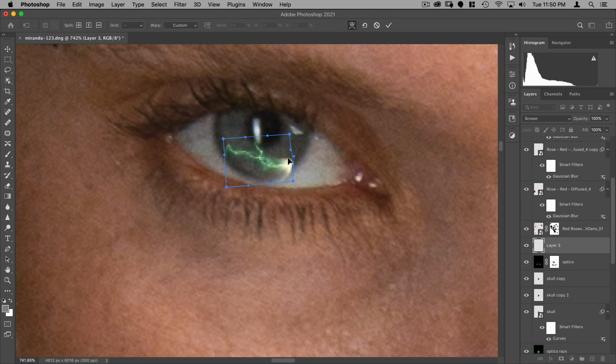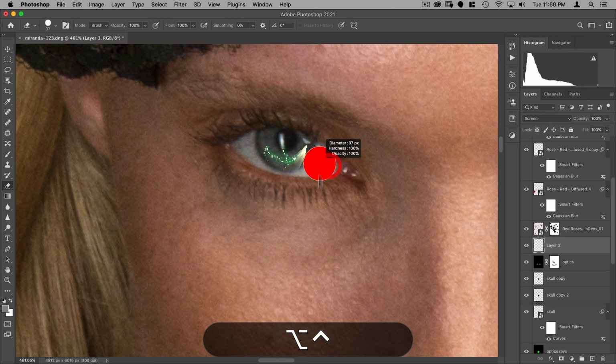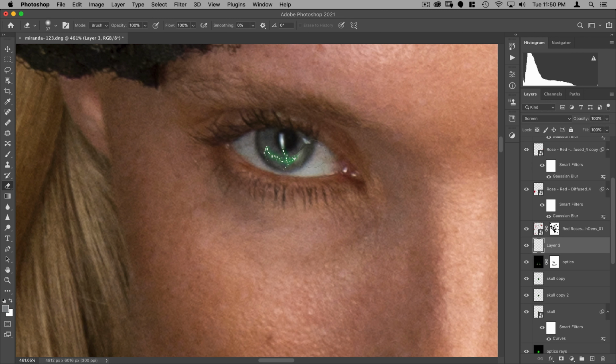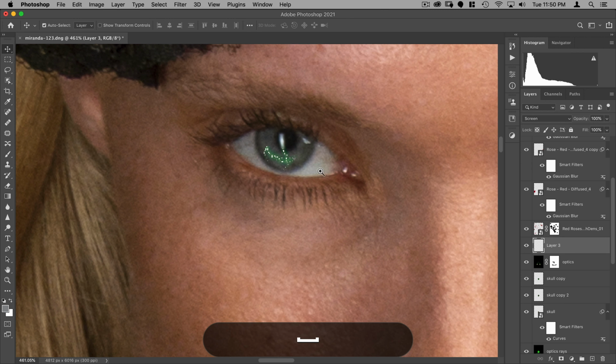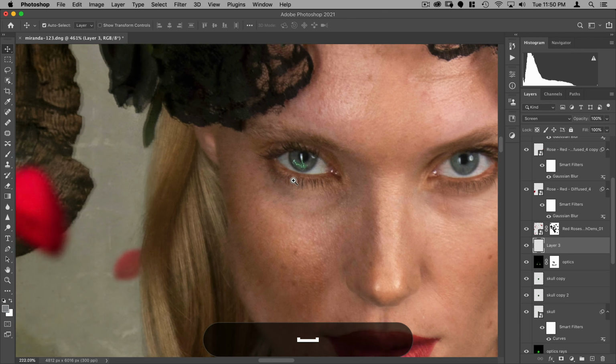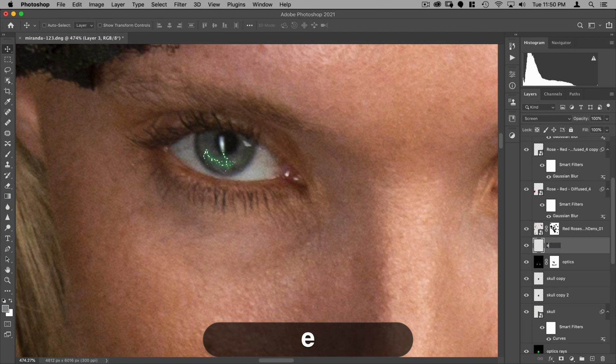That looks pretty good. And let's go ahead and erase, with E for the erase tool, and just erase like this. Just get a little hint of it there. That's good. All right, so we'll call this eye reflection.